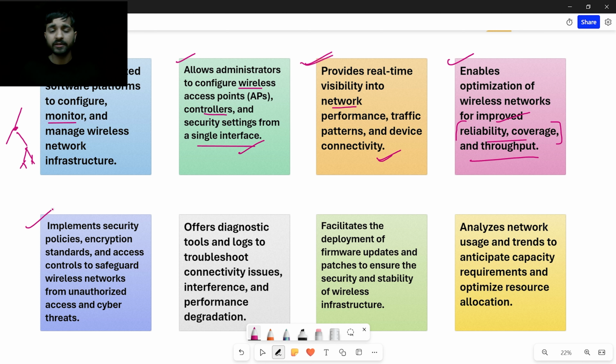Implement security policies, as we discussed earlier. Encryption standards and protocols are always followed, along with access control to safeguard wireless communication. Unauthorized access and cyber threats are controlled by firewalls, and malware is removed from that particular layer. It offers diagnostic tools and logs for troubleshooting, and we have different software to control that also, for interference and performance degradation. We also use different software, like Windows virus and threat protection, for doing these things, and online also.